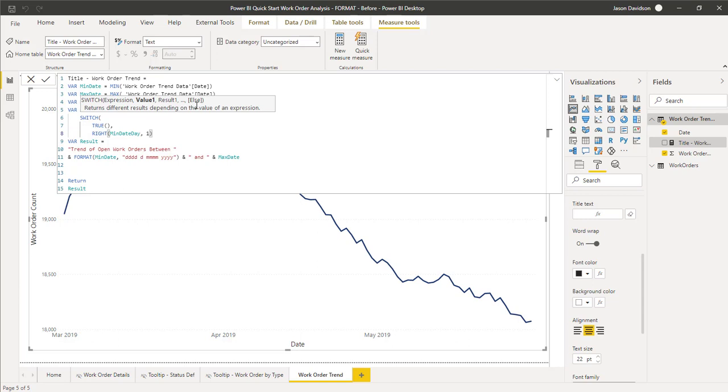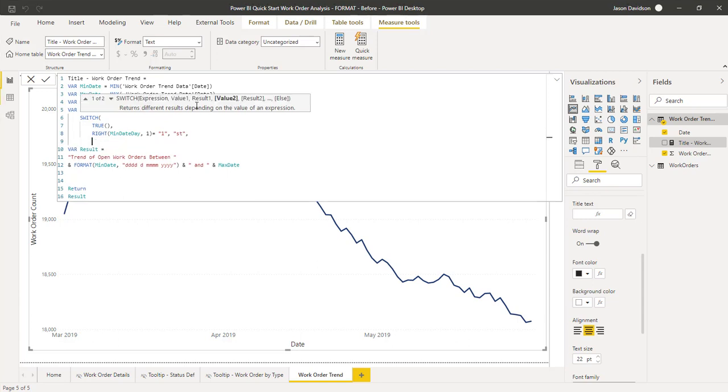So if that value there is equal to 1, then that is going to be ST. Okay, and we just need to do it for 2 and 3 as well. So I'll pause this and I'll just put that in.